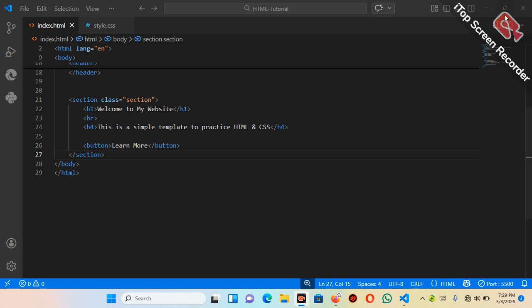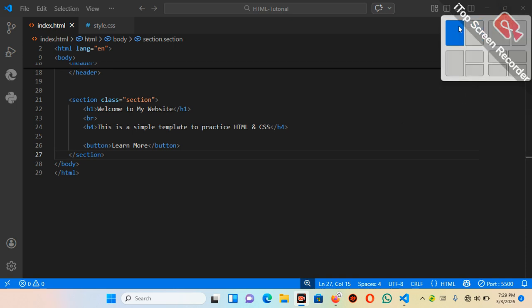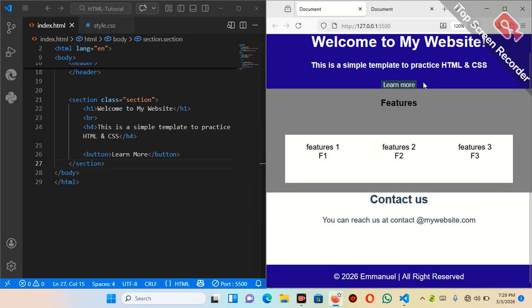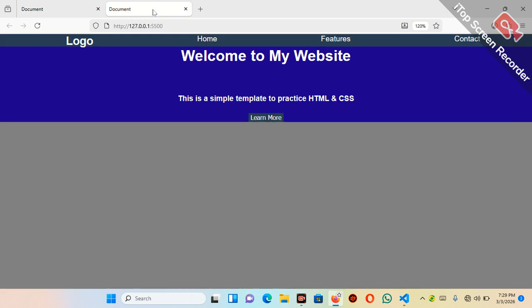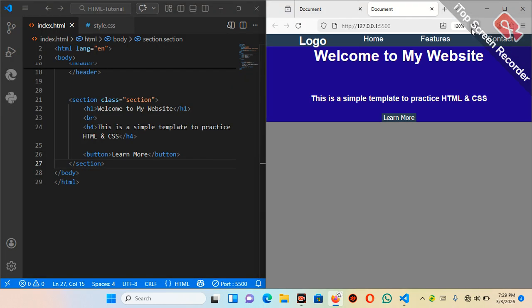Want to continue our WhatsApp template for part two. We've already done part one. So this is our part one; to complete it we need our features, our contact us, and our footer, something like this. We stopped in part one at learn more. This is section one. Now I want to continue in part two.